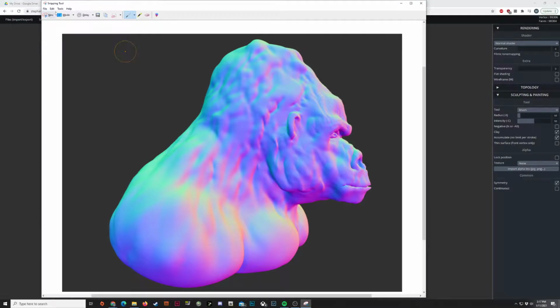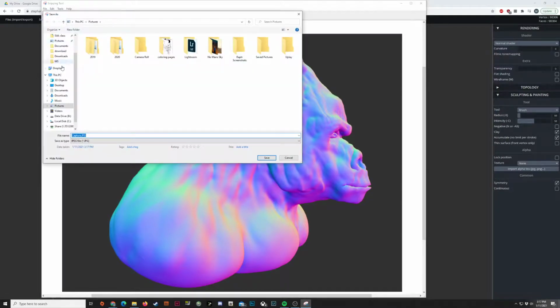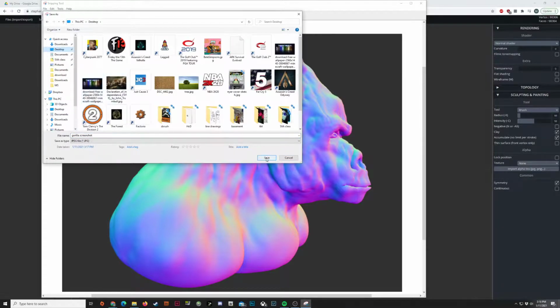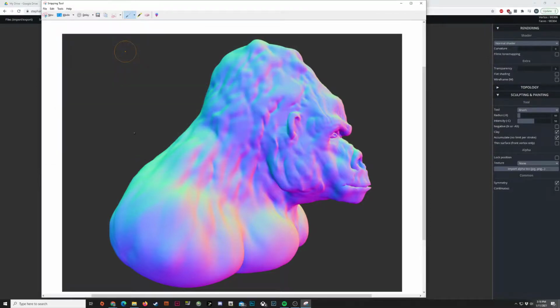Okay. In this case, I'm going to save this screenshot. If you are doing this on your Chromebook, you don't have to save the screenshot. It'll be saved automatically. I'm going to just call this Gorilla Screenshot. Okay, I'm going to throw it in a folder on my desktop. There you have it.